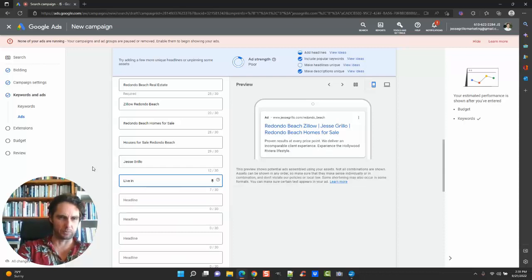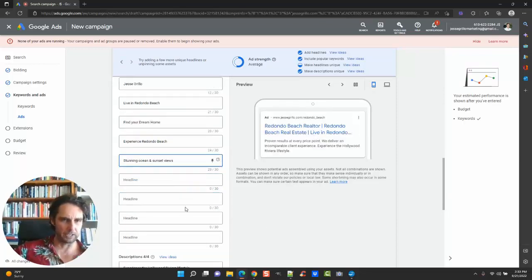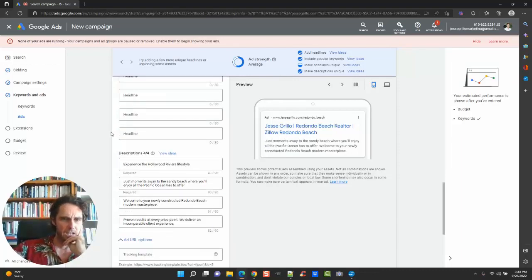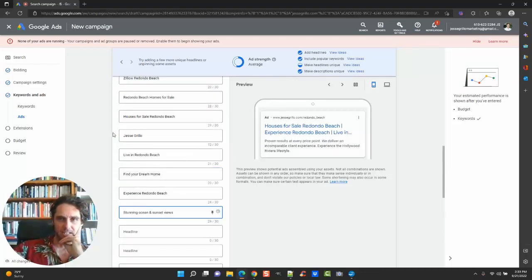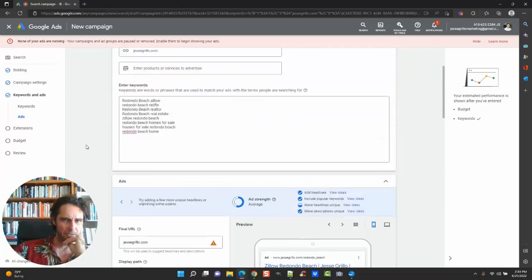It's what the customer wants more than anything, right? Potentially live in Redondo Beach. Well, this experience Redondo Beach is pretty good too. Okay, so you could fill out additional headlines there. They give you a lot of options, but really it is that simple. The only reason it says average there is this: make headlines more unique, and you can add additional headlines there, and they'll be resolved.